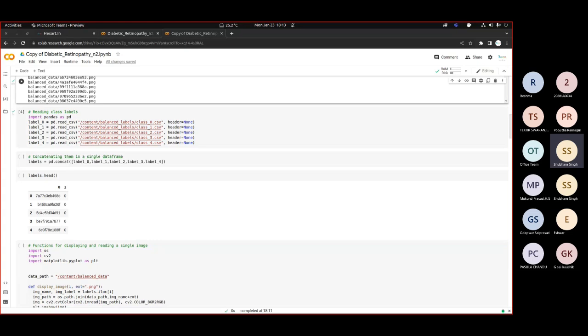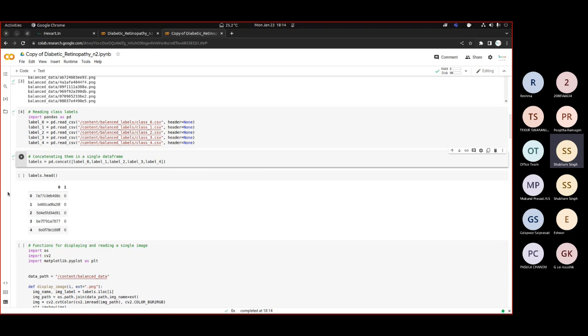Now after this, in the next cell, we are concatenating all these labels into a single file here in this one. What this cell is doing is taking all of label 0, 1, 2, 3, and 4 and appending one at the end of the other. So we get one single file which has the names of all the classes.